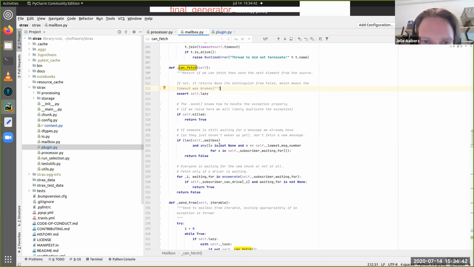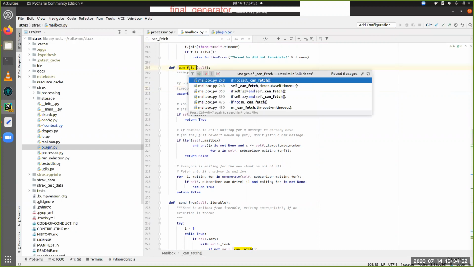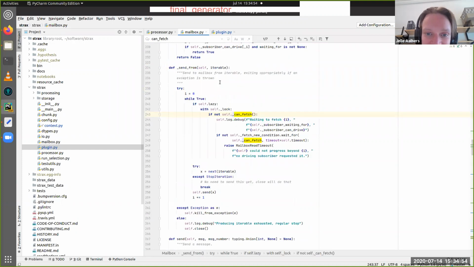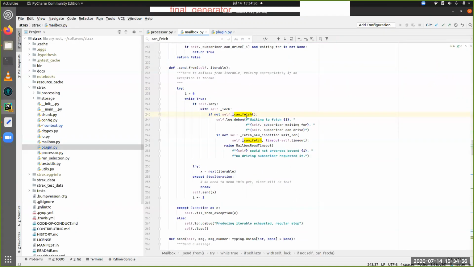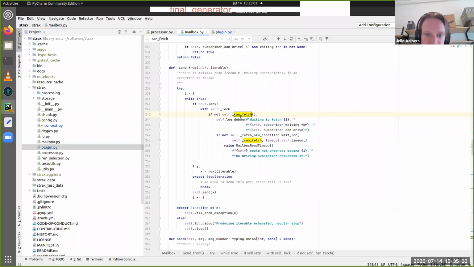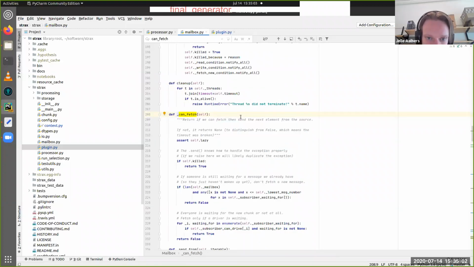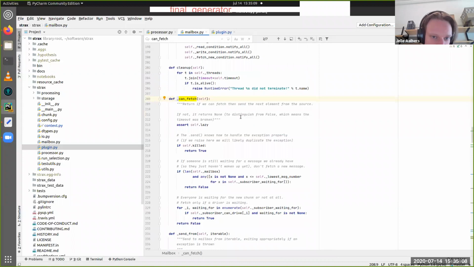Yeah, I see. So it returns if we can fetch. If not, it returns none to distinguish from false. But yeah, just returning false, well, that's not very good. Or true. Yeah, you're right. I think yes, the idea is that if a timeout is broken, it would return false, and we want to distinguish between these two cases. But it doesn't look like that's happening.